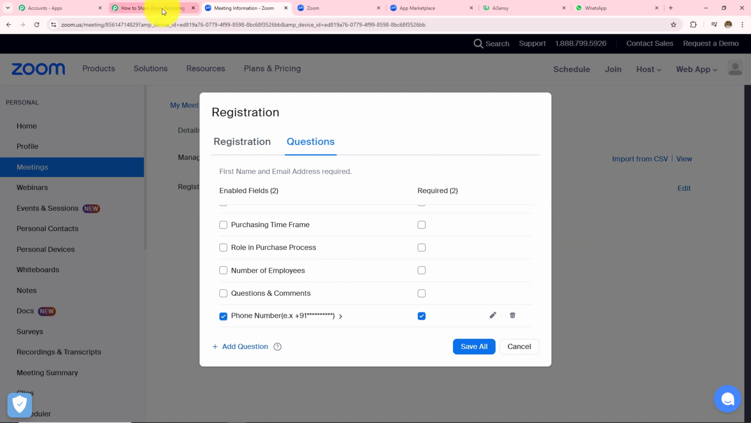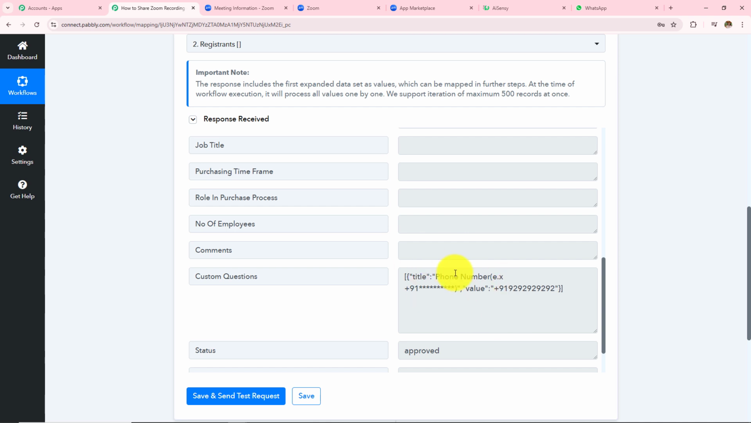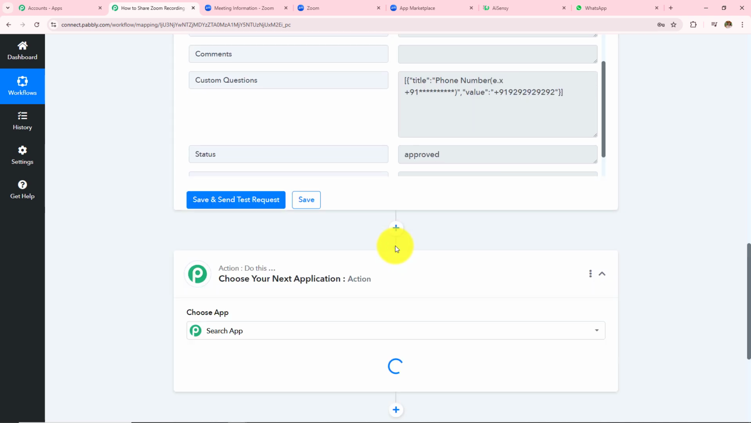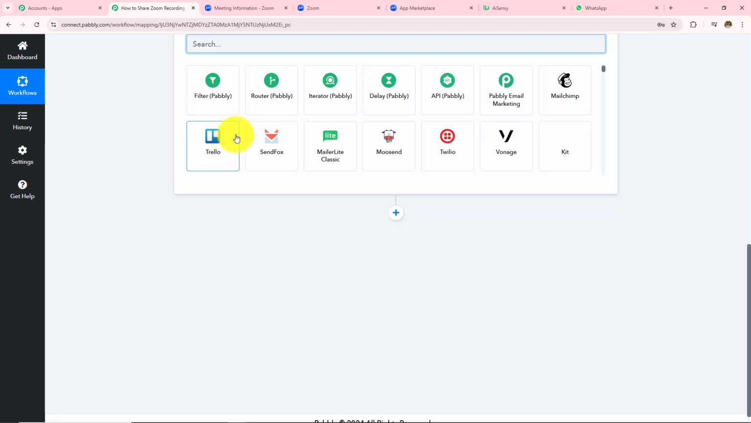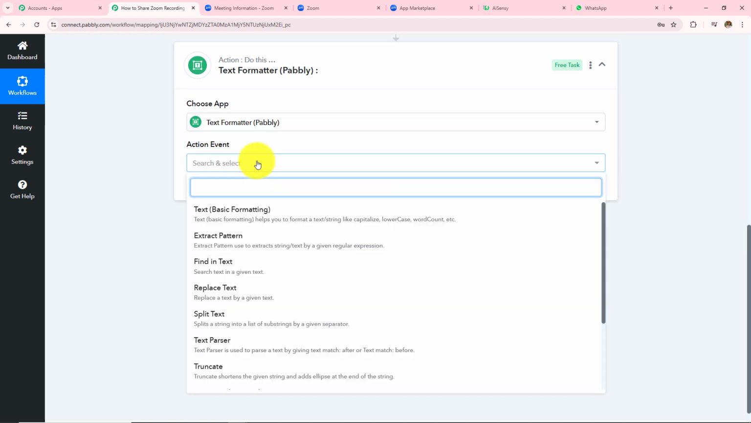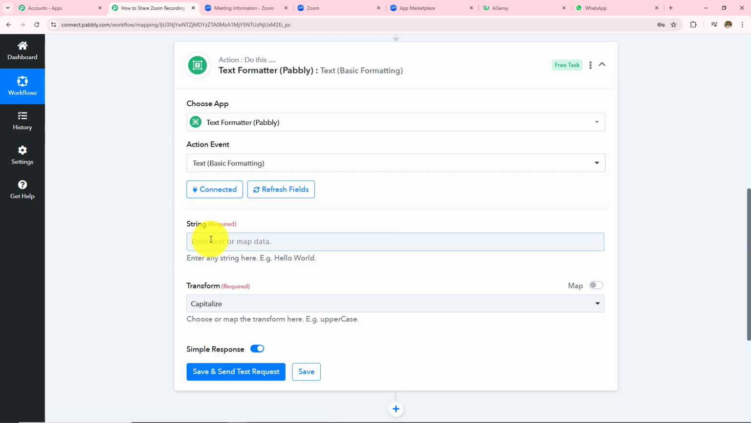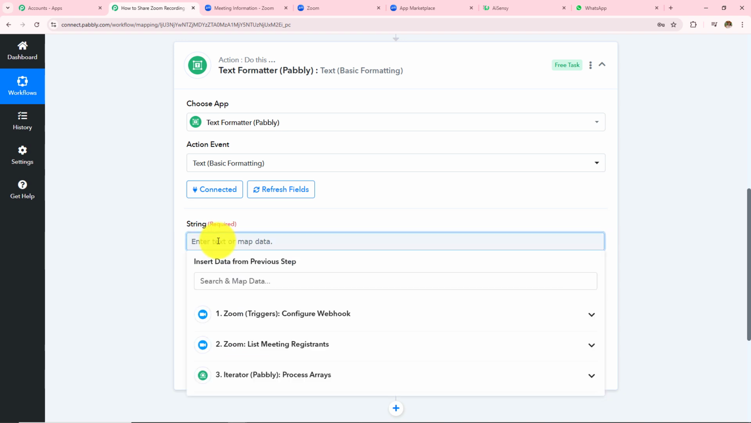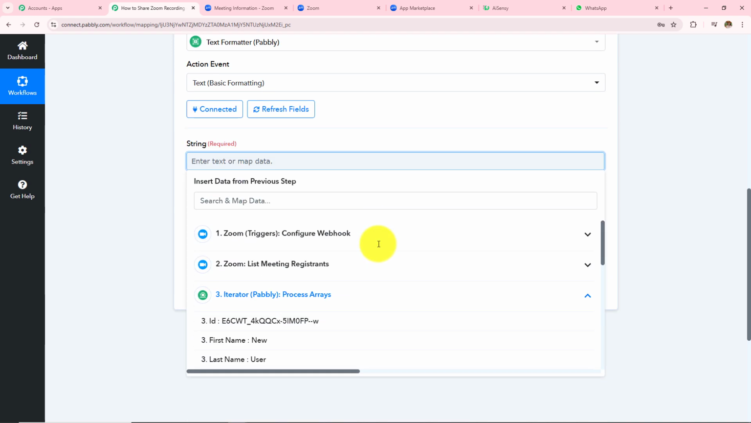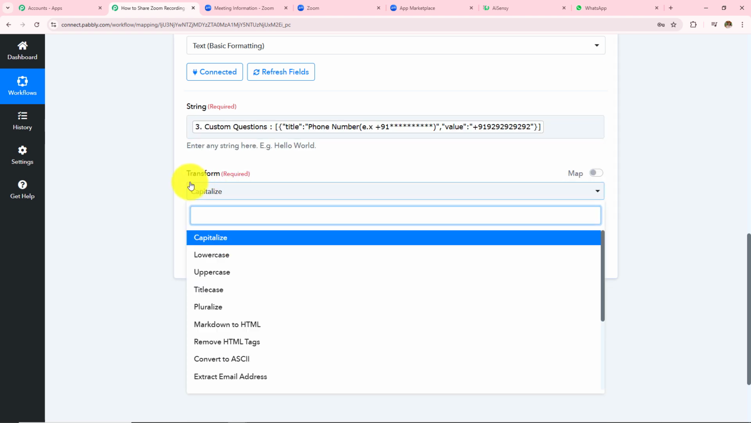And now I have to format this because I have received the response in this format, and for this I am going to use one more action step, which is a feature by Pabbly text formatter. And then I have to click on this action event where I am going to select this as basic formatting and then click on this connect. Now I have to enter the string. So here I have received the response from iterator, which was this one, and then I have to enter the transform.